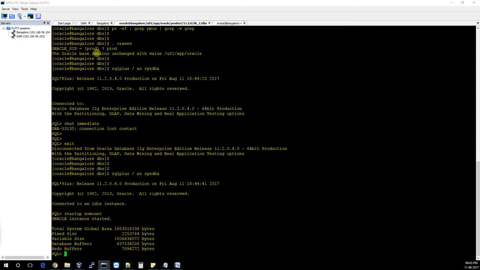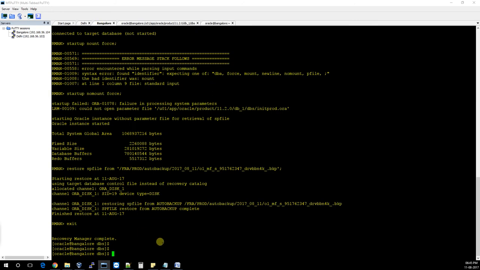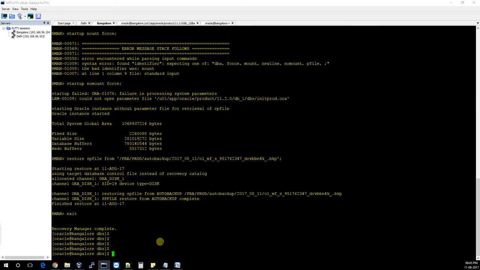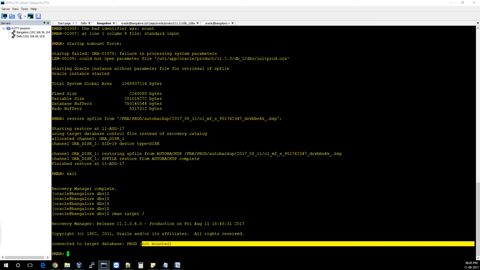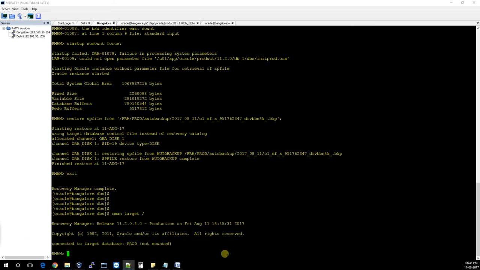Now the instance has been started in nomount stage. Again, just try to connect with RMAN. You can see the prod database is connected with nomount stage, right? So this time what we'll do, we'll restore the control file.